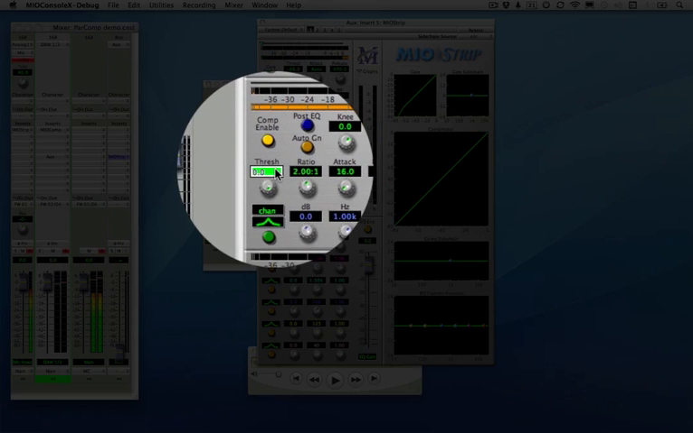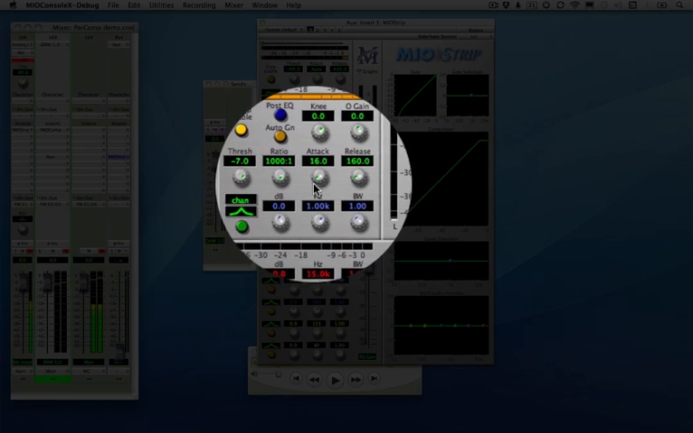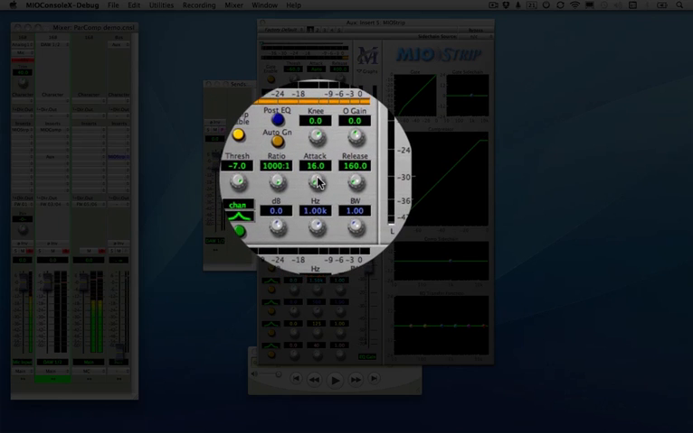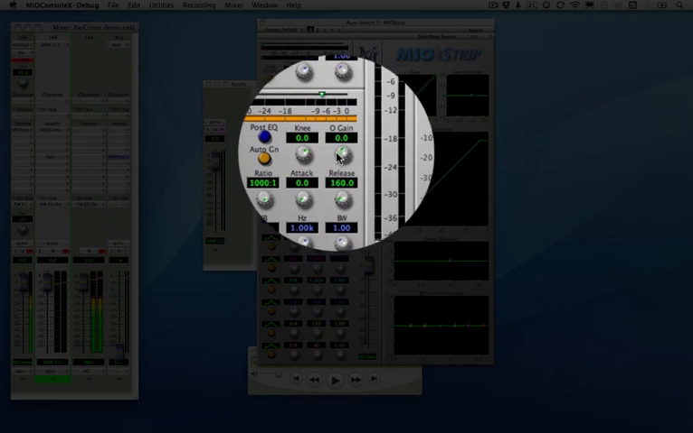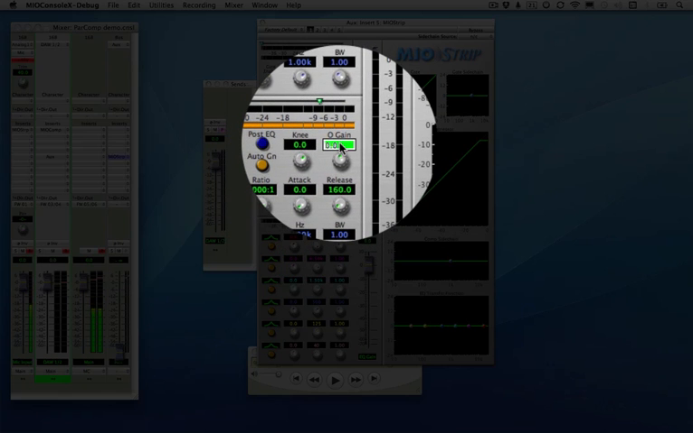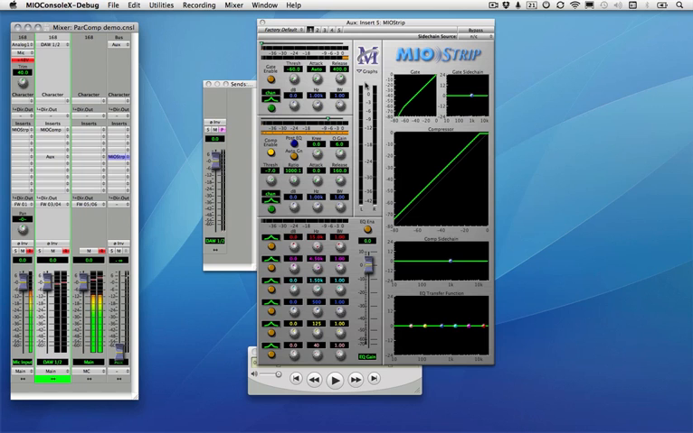Turn off auto gain, and I'm going to set my threshold to -7. I want this to be a very steep limiting kind of compressor, so I'll set that to 1001 on the ratio, turn down the attack, and I'm going to turn up the gain to +6 dB. So now I have a compressor enabled on my aux.